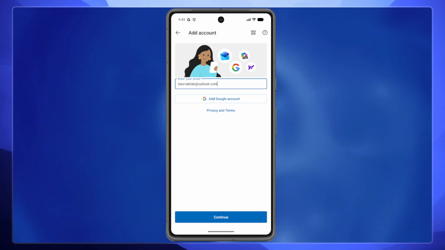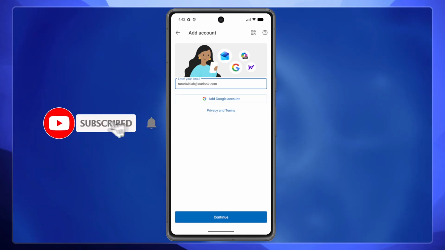And that's it. You've successfully added your Outlook email account to your Samsung Galaxy S8, giving you quick access to all your messages on the go.